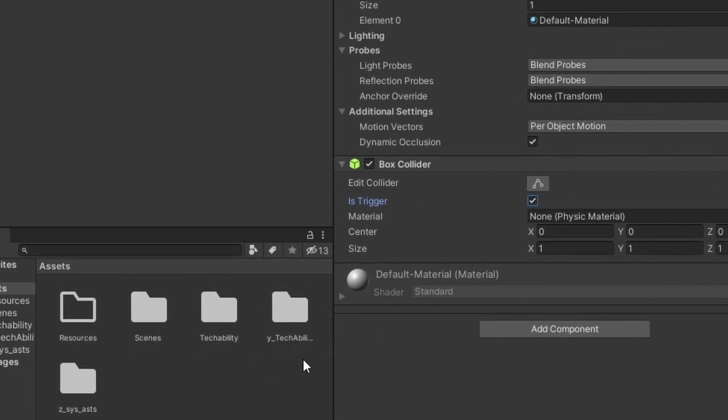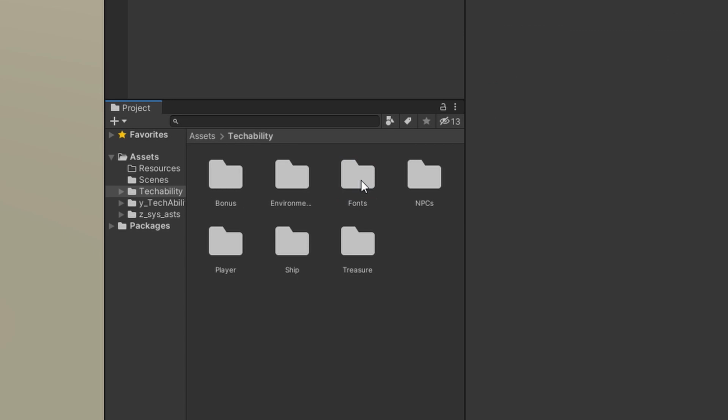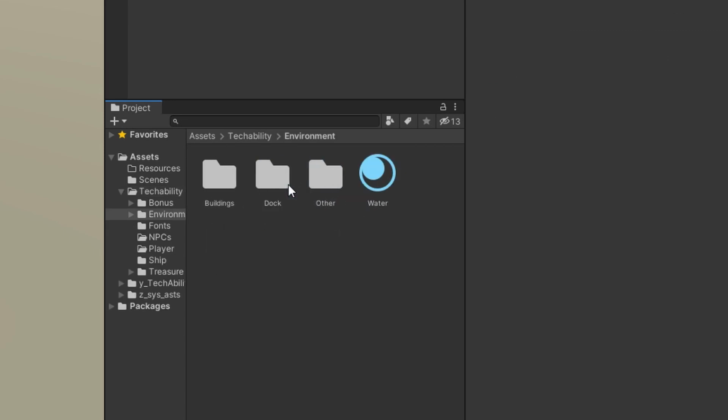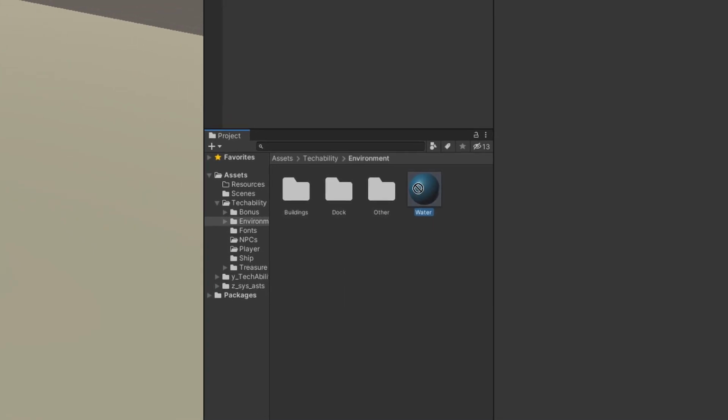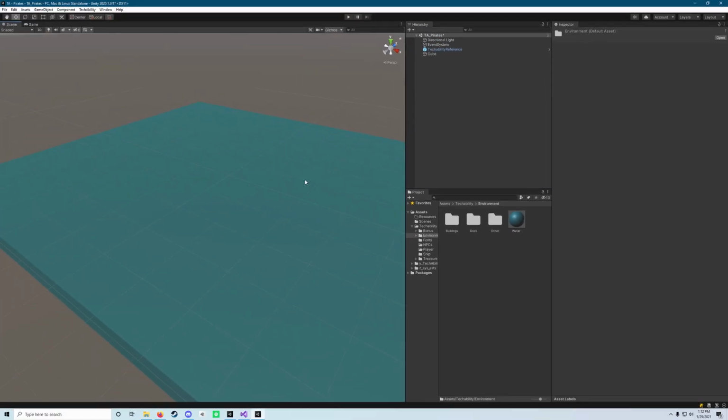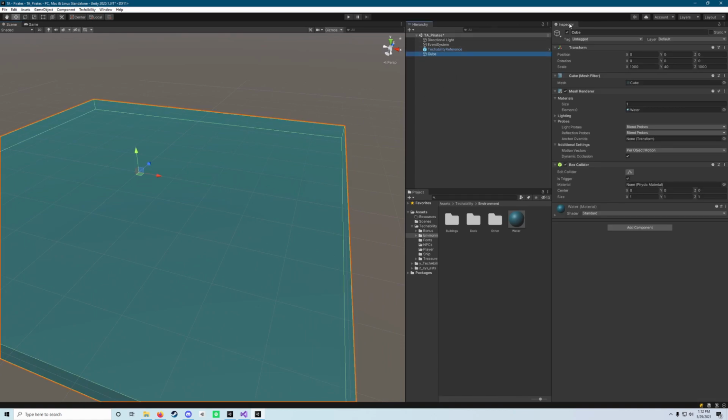Finally, what we need to do is go into our Techability folder, go into our environments folder, and grab this water material. It should look like a blue sphere, and we can just drag that right out onto our water. And that's going to apply a nice blue transparent color to the water, so it kind of looks like our sea. And then the final step is just to click on our cube and rename it to water. And you can do that by clicking up here or by right-clicking the object in the hierarchy and clicking rename and typing water.